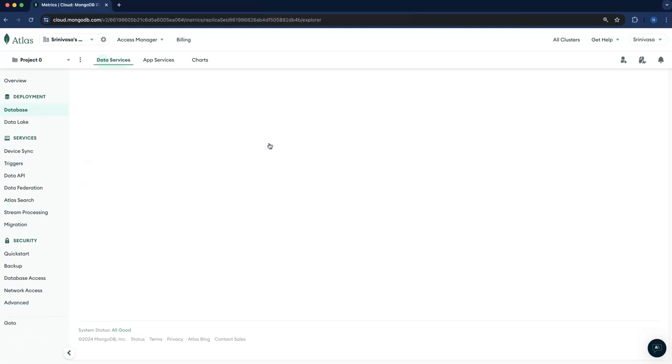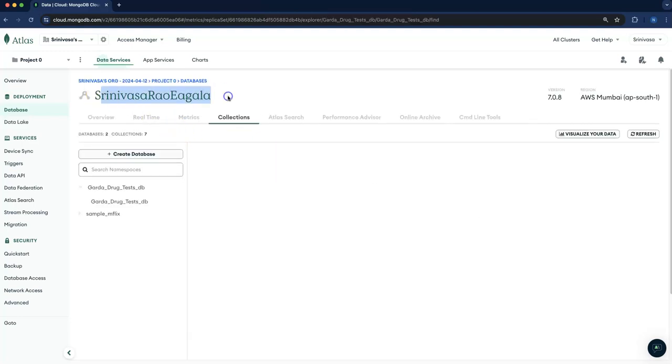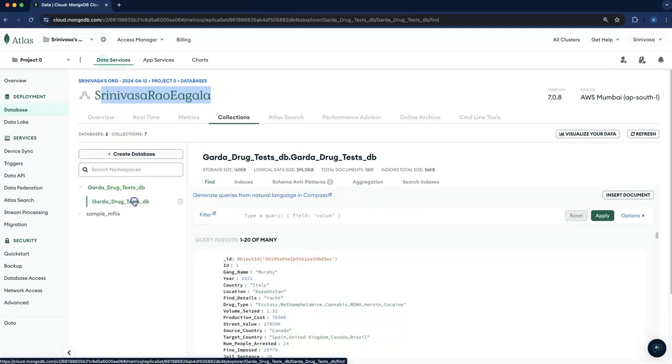If you head over to browse collections, you can see I have created a cluster with the name Srinivas Rao Yakla, and inside this I have created my database. If you want to create any new database, you can just click on the create database button, and then upload the CSV file or the Excel file that we have generated. In this way we can import the database from our CSV or Excel file on this cloud, on MongoDB Atlas. You can clearly see we have nearly 1001 rows as mentioned in our report.